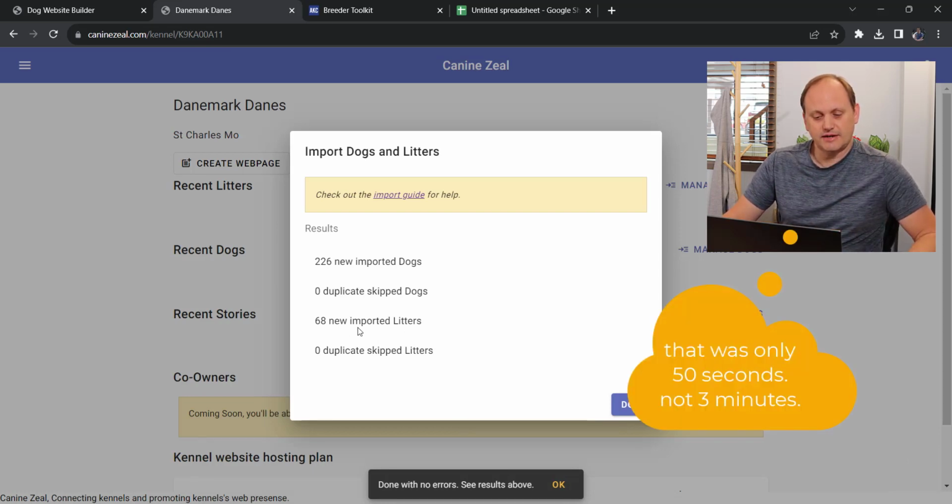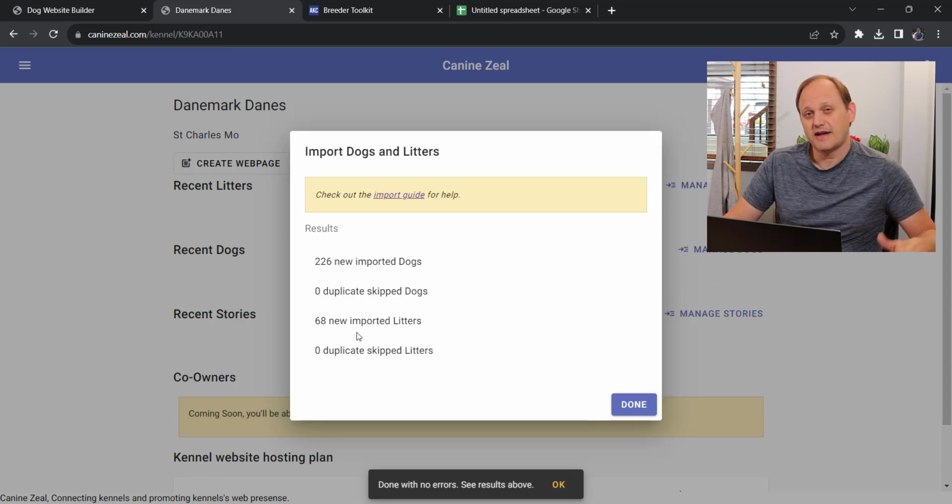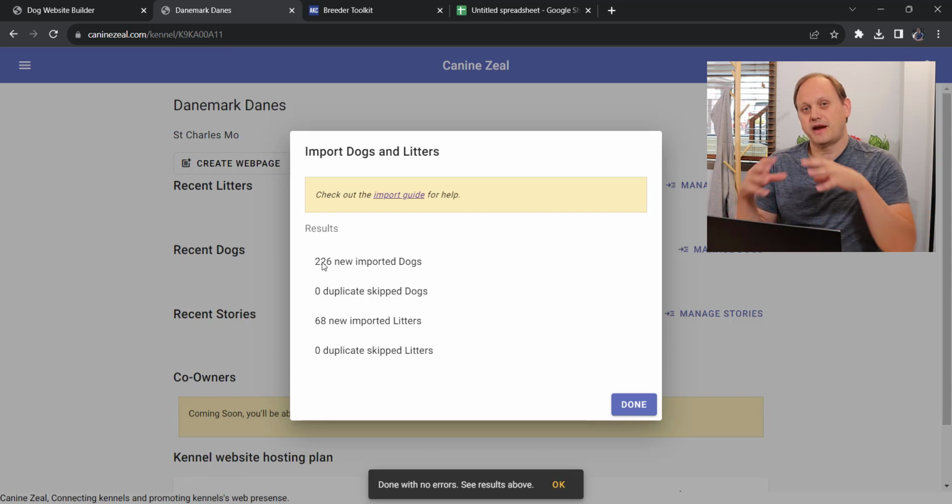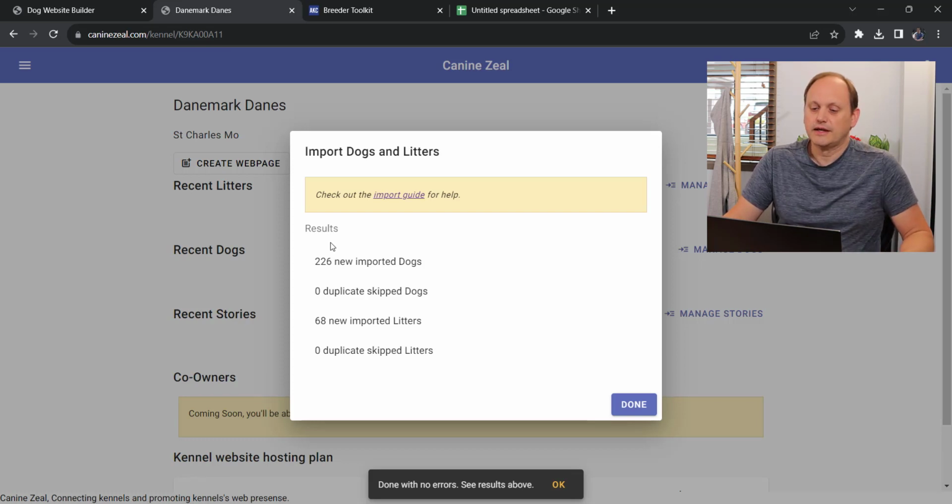226 new dogs, 68 new litters. Remember, we only had 197 dogs in the dog list. The other dogs are ones that were parents of litters that were not in our dog list for some reason. Because sometimes AKC only includes the active dogs, not all of your dogs. So you may have that situation going on.